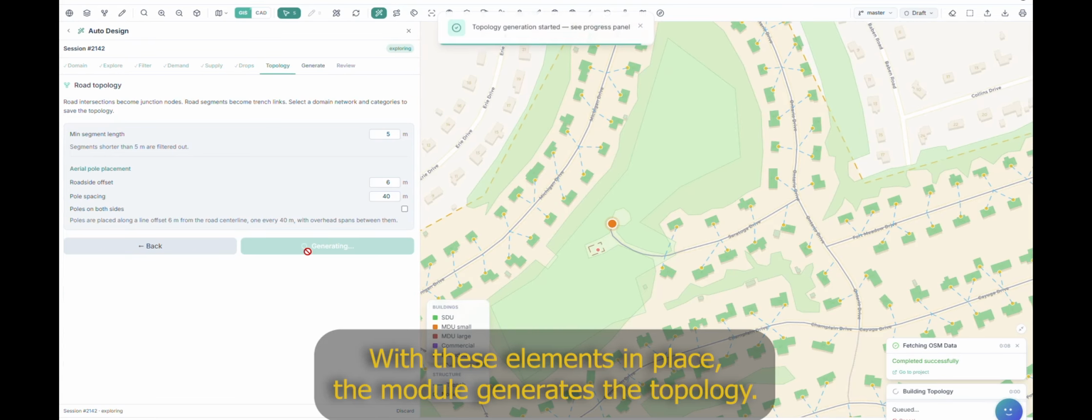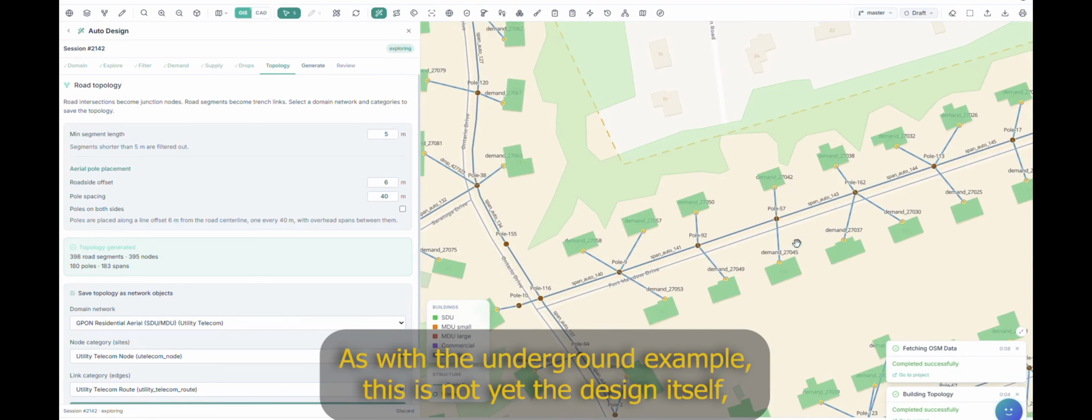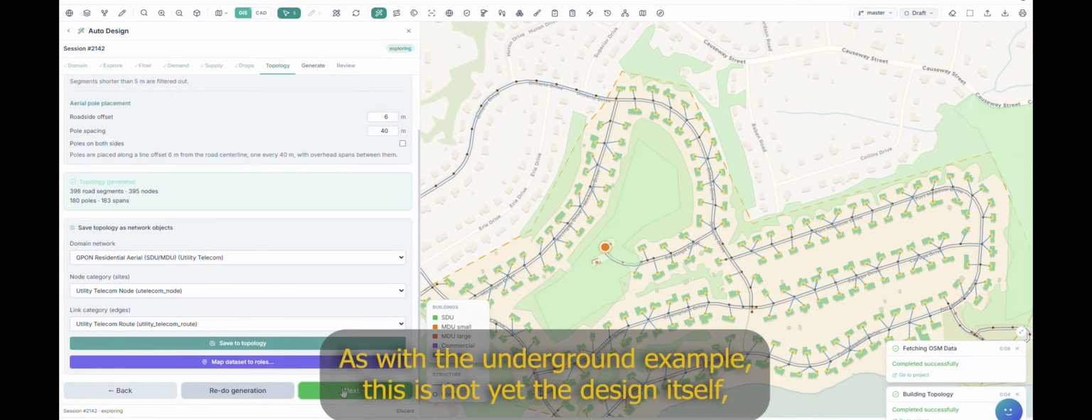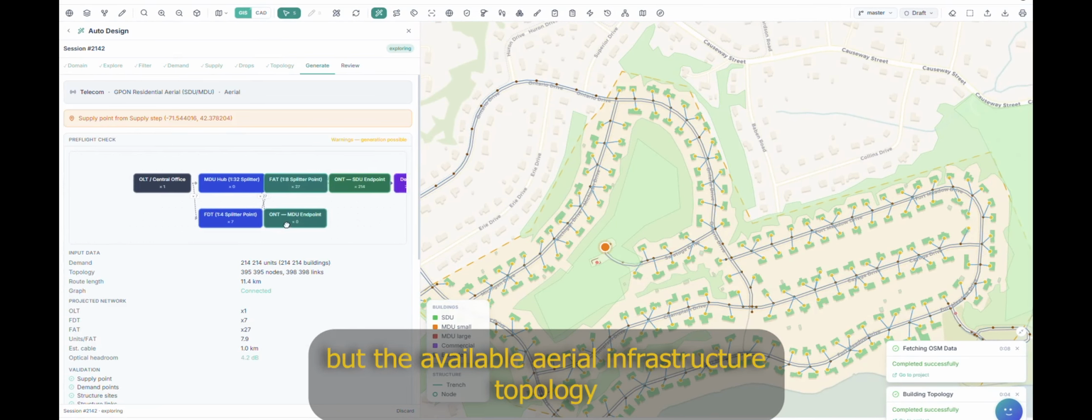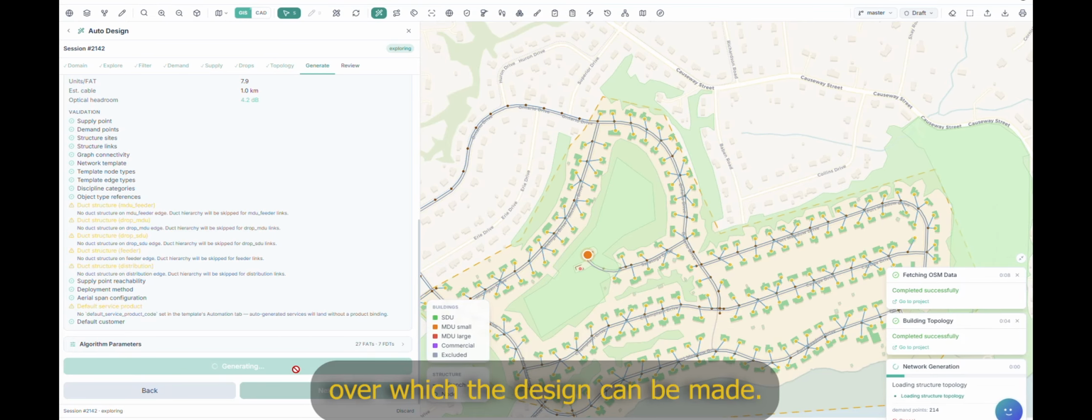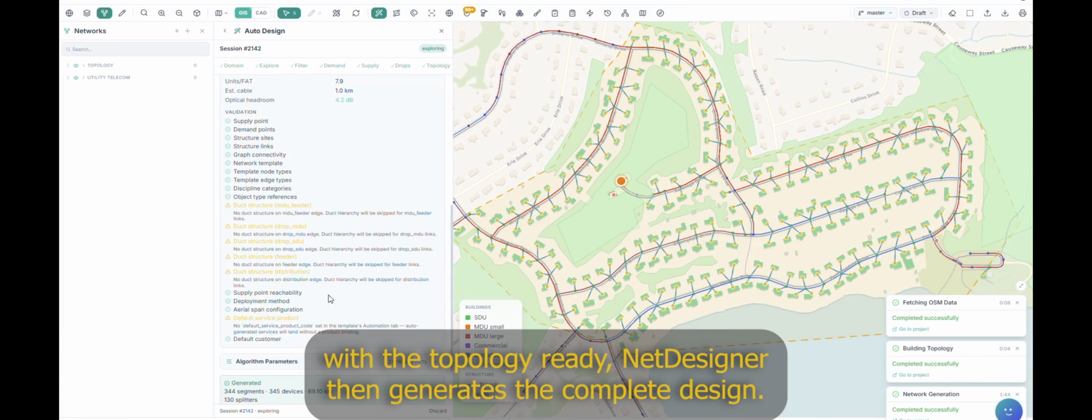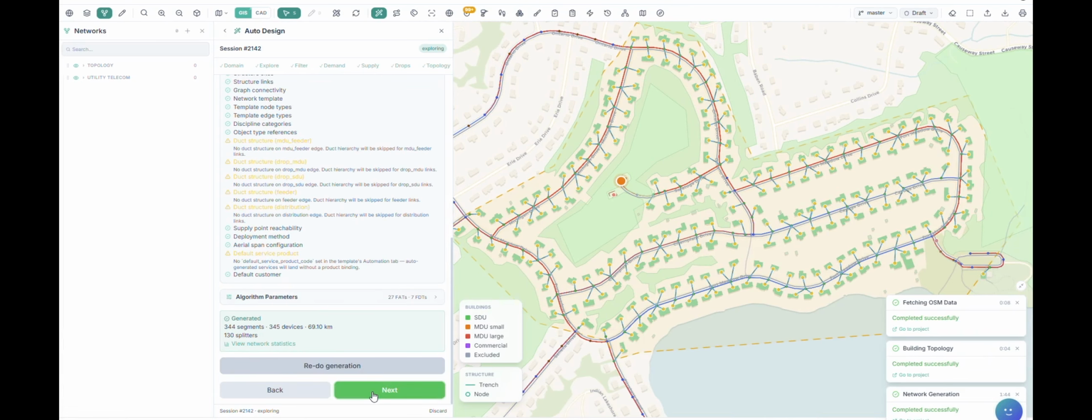With these elements in place, the module generates the topology. As with the underground example, this is not yet the design itself, but the available aerial infrastructure topology over which the design can be made. With the topology ready, NetDesigner then generates the complete design.